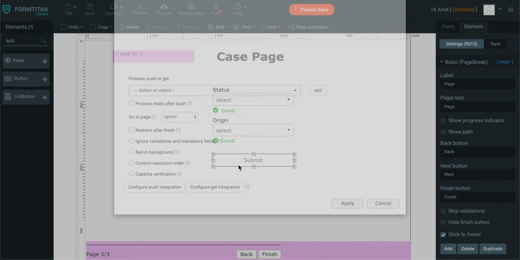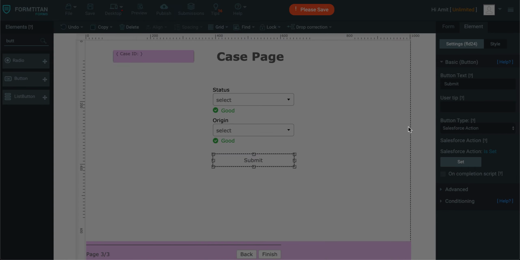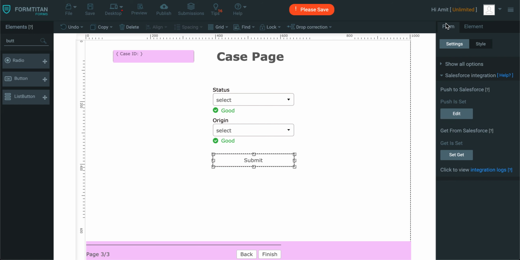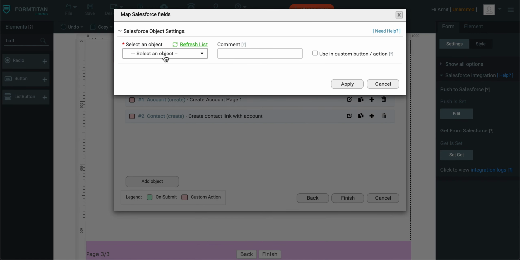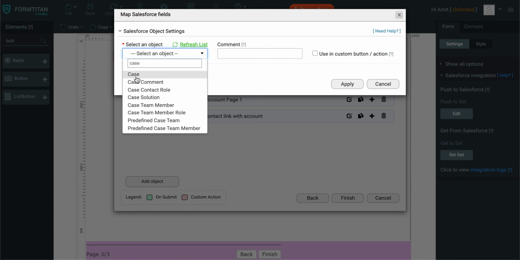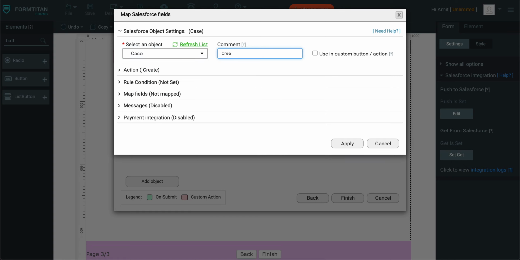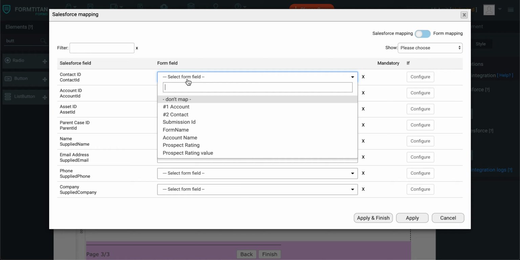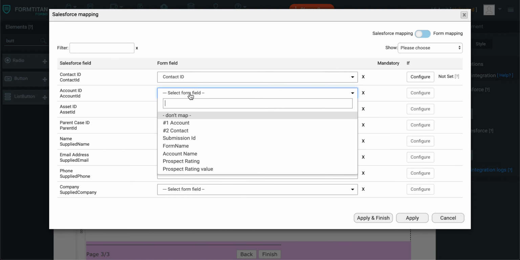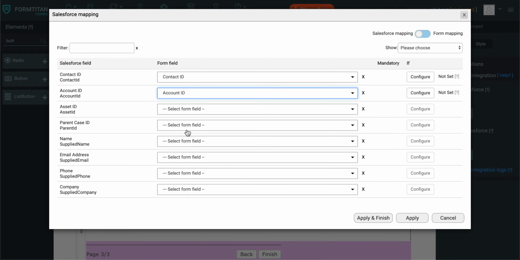I'll get a button here. Again, this is going to be a Salesforce action, very, very simple. So after that's done, I'll go and create another push, add object, case, like this, create case, link to account plus contact. Again, using custom button / action. And now I'm going to map my fields. So my contact ID is going to be my contact ID hidden field. Account ID is going to be my account ID hidden field.